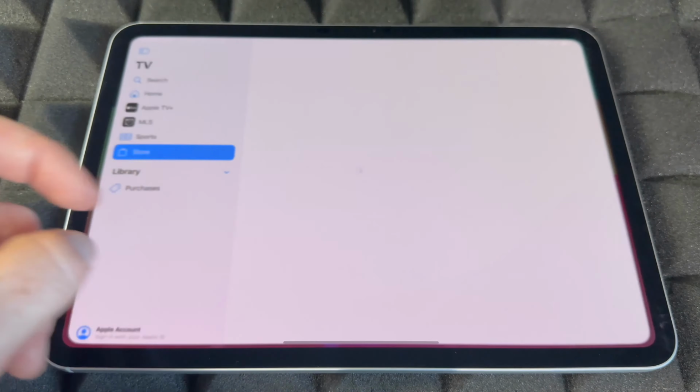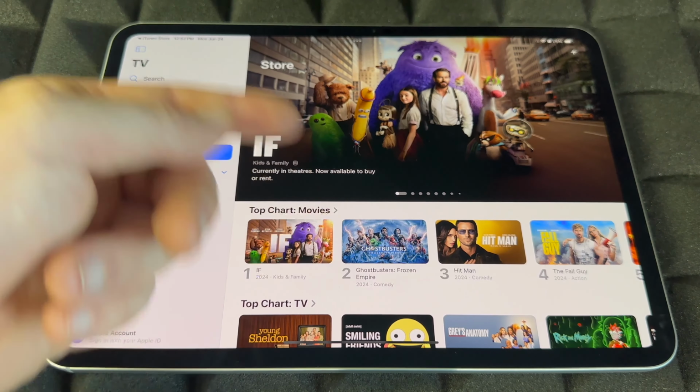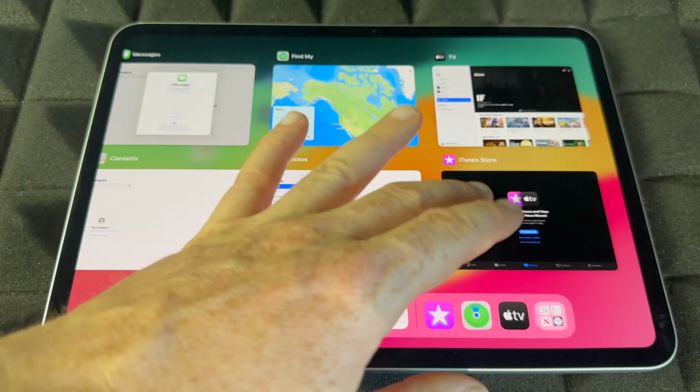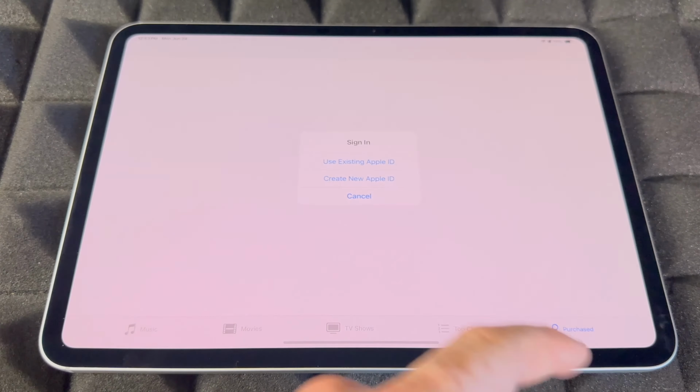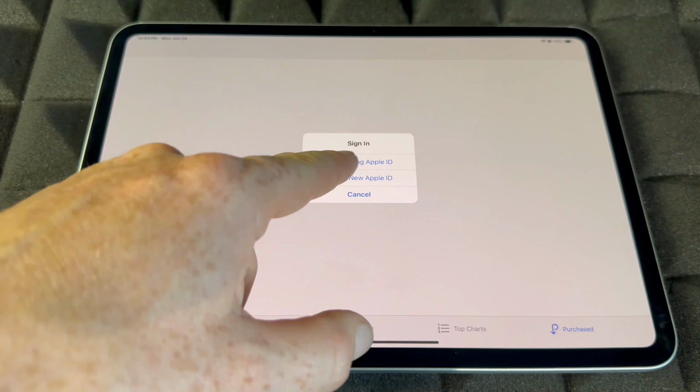So this will give you the option to go to store. It's going to direct you here so you guys can buy this. But it's very important to go here, and that's because it's going to give you this option for purchases, where you guys can look at all your purchases. Again, you have to be signed in.